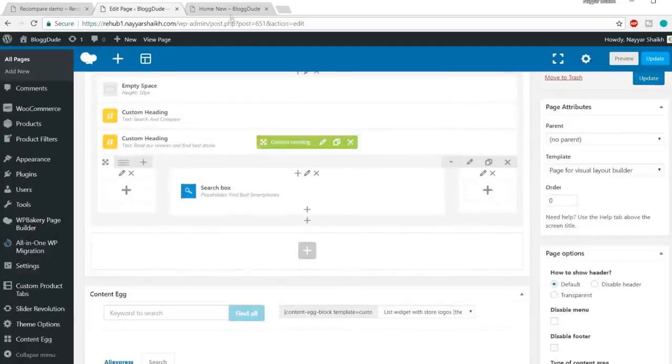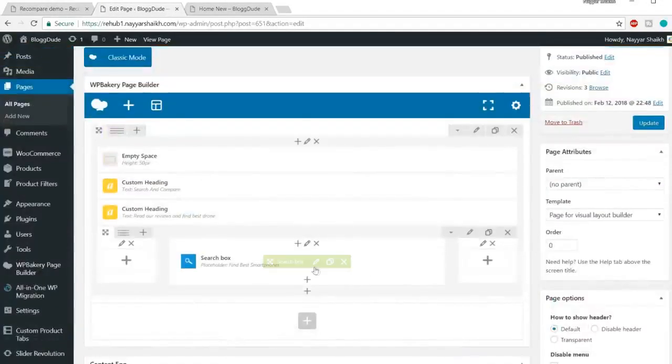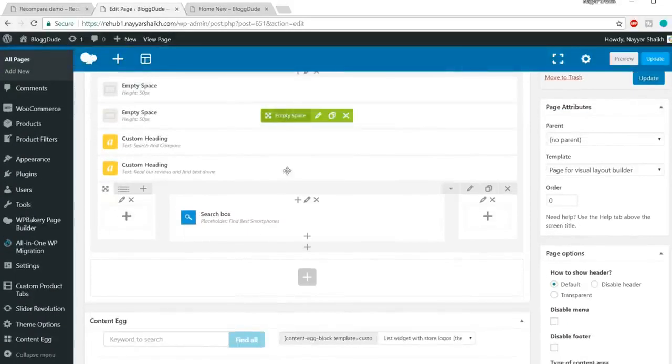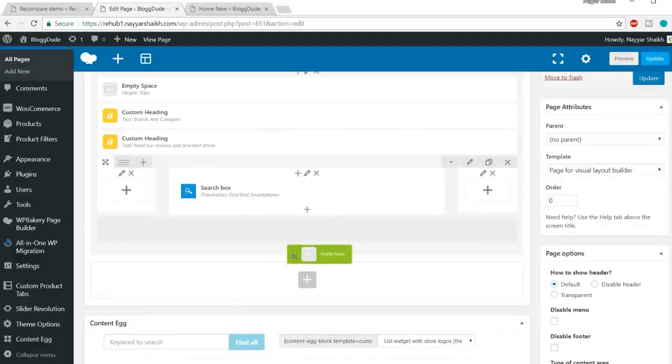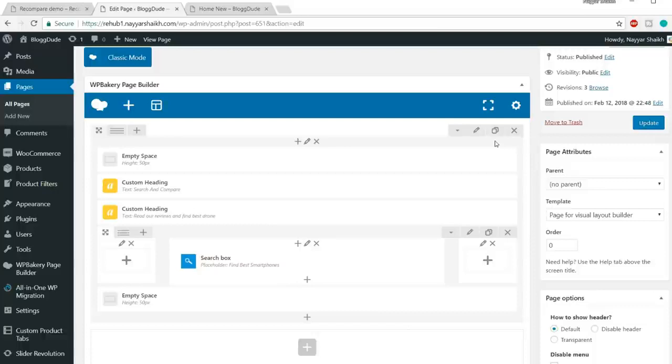And also we need some gap at the bottom. As you can see, below this we have nice amount of gap. So let's add some empty space. Now we have already added some empty space. So what we can do is, we can copy this, we can duplicate this, so we don't have to do it again, and we can just drag this thing at the bottom. So this is also a very nice feature of using this visual builder or page builder.